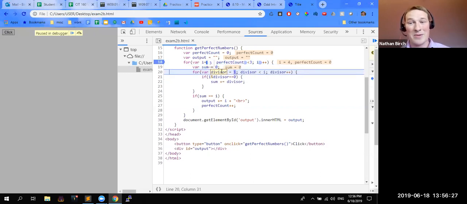Okay, and now for each one of these, we're going to check to see if 1, 2, 3, and 4, or 1, 2, and 3, sorry, are divisible by it. So we'll check each one of those. So this is going to go on a long time. I'm going to stick a breakpoint inside of here for when sum is actually equal to i. Okay, so when we find a perfect number, I'll hit F8.